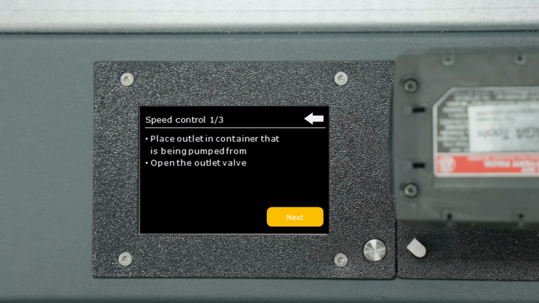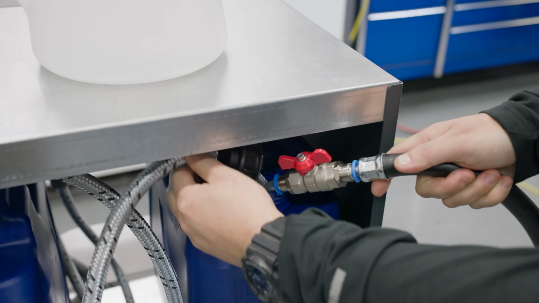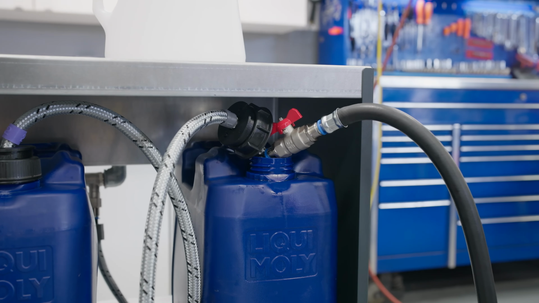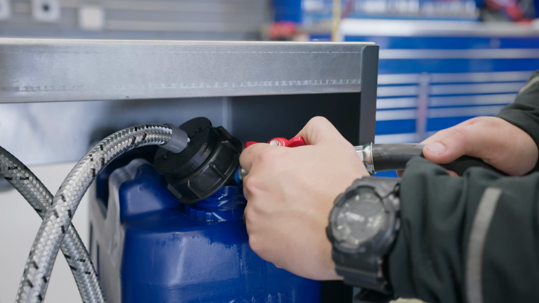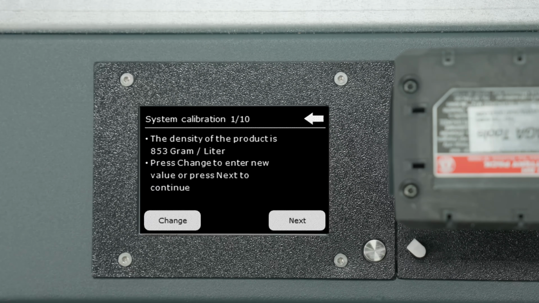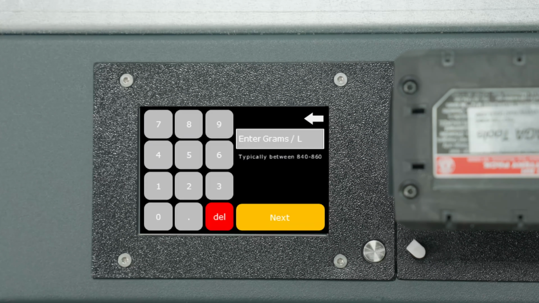Speed control, step 1 of 3. Place outlet in a container that is being pumped from. Open the outlet valve. Speed control, step 2 of 3. Press next and the pump will run for approximately 30 to 60 seconds. Important, close outlet valve immediately after pumping. System calibration, step 1 of 10. If you have already set up the product's density, you will see this screen. If you have not, you will see this screen. If you have not entered the product's density, enter it here on this screen.